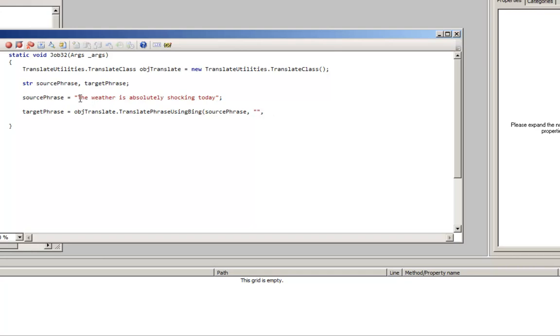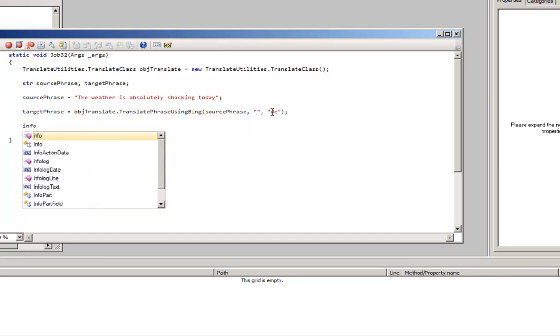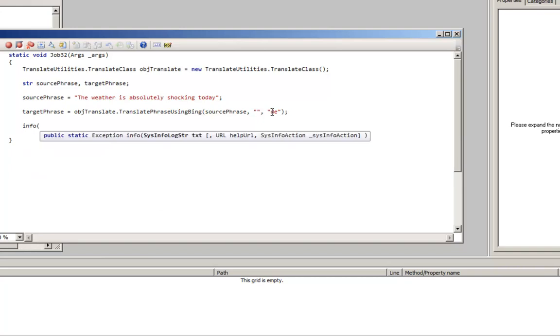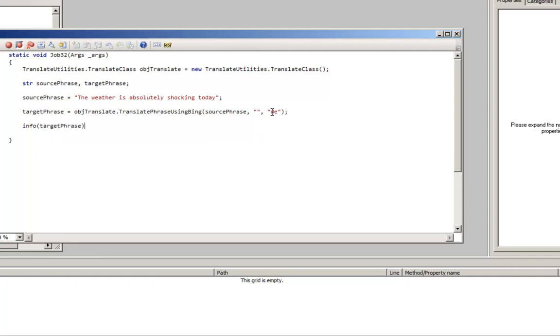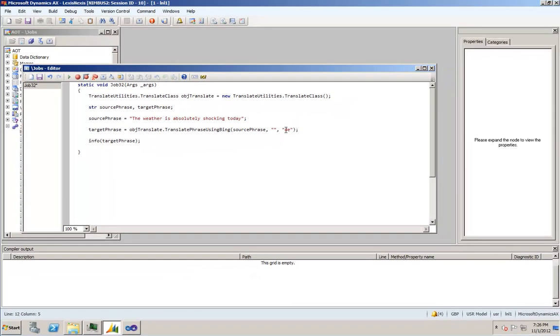Again, if you refer back to the previous video, the more text that you pass in, the better the determination it will make about the source language. And I want that to be translated to German. And the final thing I'd like to do in my X++ job is just to present the results. And I'll do that using an info box. Okay, let's go ahead and compile all this. Compiles just fine. And let's go ahead and run it.